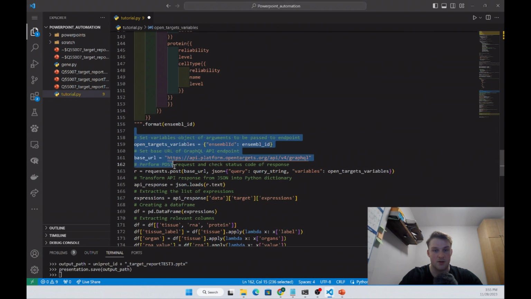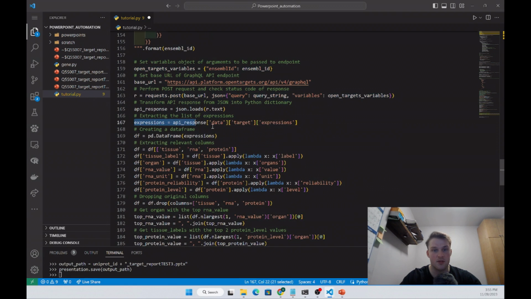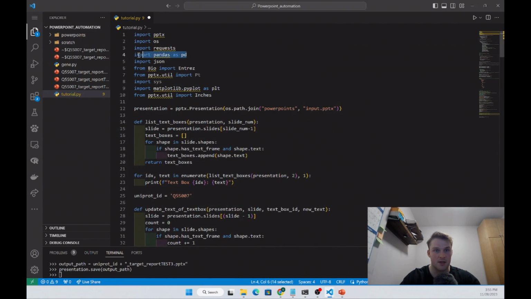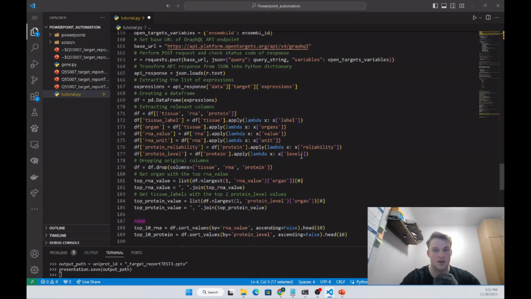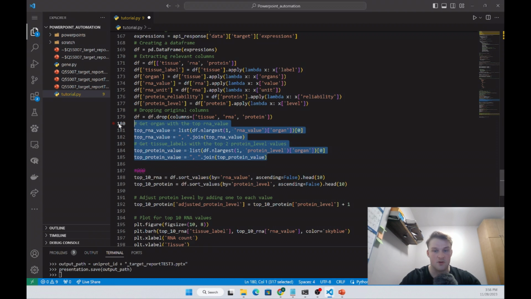And then all this code is doing up to here is calling the API. So we're making a post request to the API, getting the response, and then here we're passing the response into a data frame. Okay, so this is a pandas data frame. We loaded pandas in at the start as pd here. So we're loading that into the data frame, formatting it again. So we're extracting the relevant information, which in our case is the RNA and protein expression in different tissues.